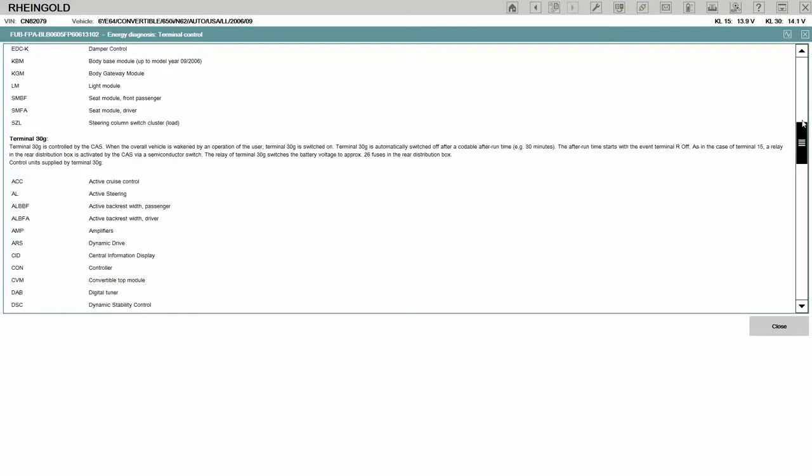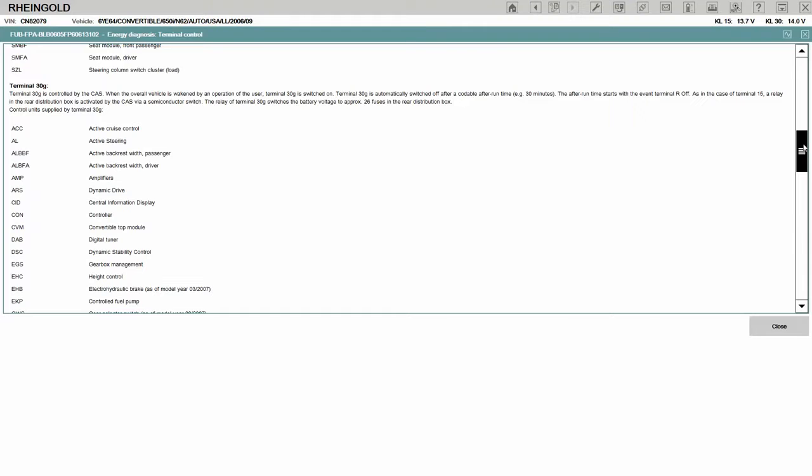So terminal 30G is controlled by the CAS. When the overall vehicle is awakened by an operation of the user, terminal 30G is switched on. Terminal 30G is automatically switched off after a codable after-run time, for example 30 minutes. Okay, so the time after which terminal 30G is switched off is coded. The after-run time starts when terminal R is off, as in the case of terminal 15.